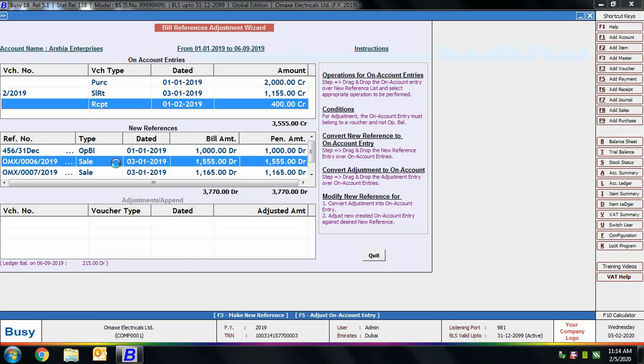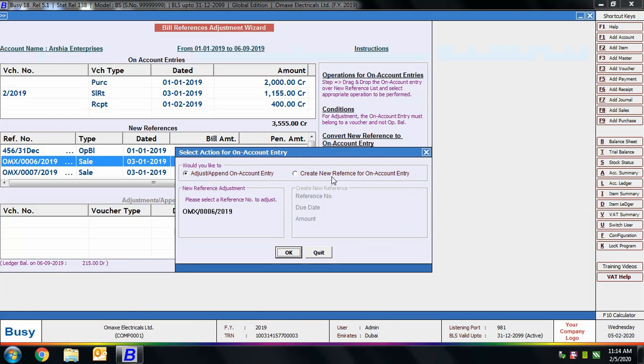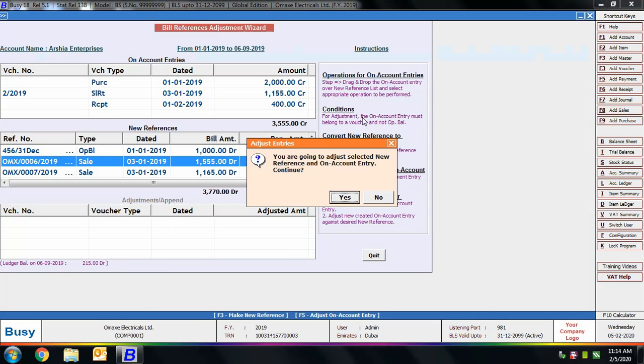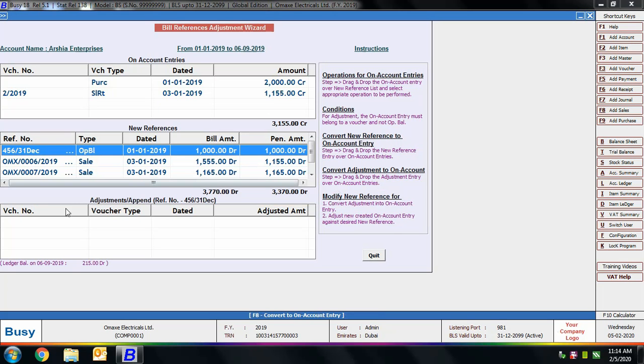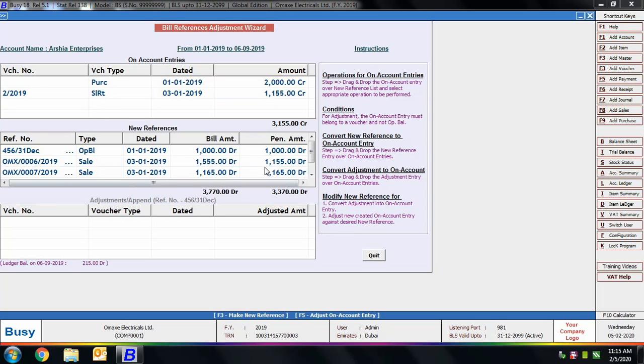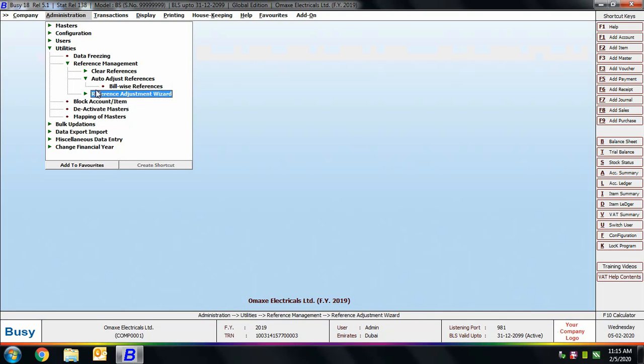When you drag and drop an on account entry onto the new reference, Busy will ask you whether you want to adjust it or you want to create a new entry with it. So we have selected the adjust append option, and you can see the on account entry has disappeared from the on account entry grid and it has been adjusted to the new reference.